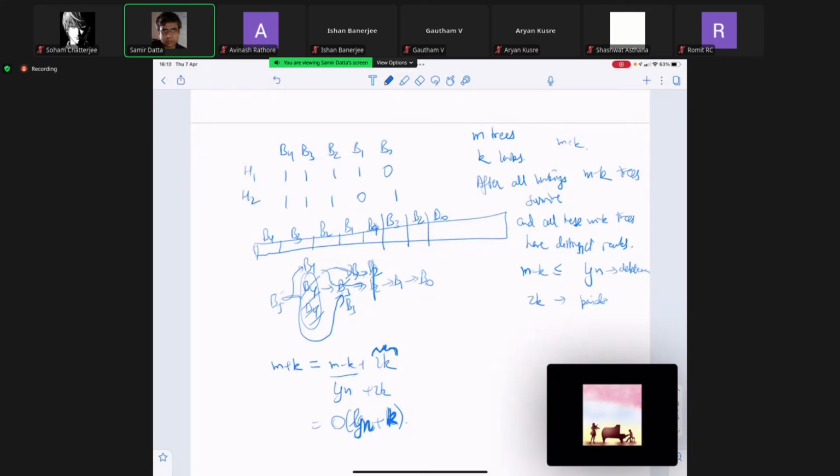Correct, and then m minus k would be just traversing the list. No, m minus k is the length of the final list. After k linkages, m minus k elements should be left, correct? So that must be bounded by log n, because these trees have distinct ranks.